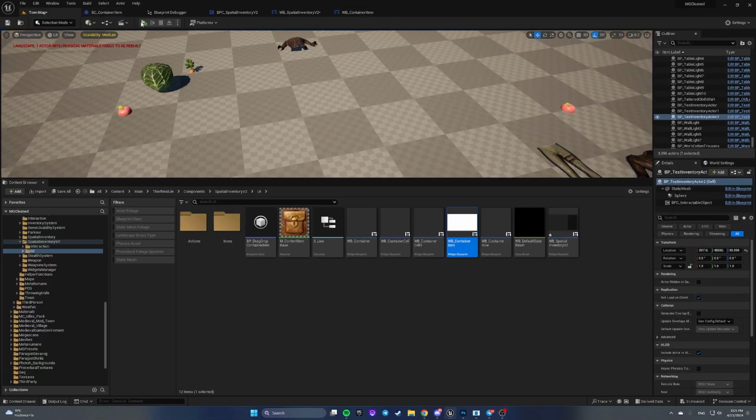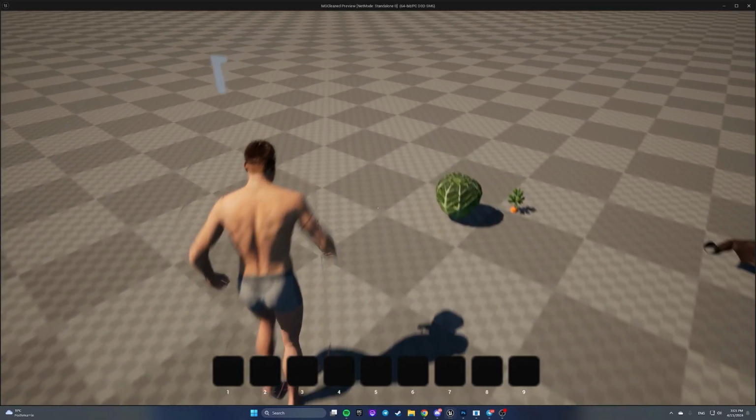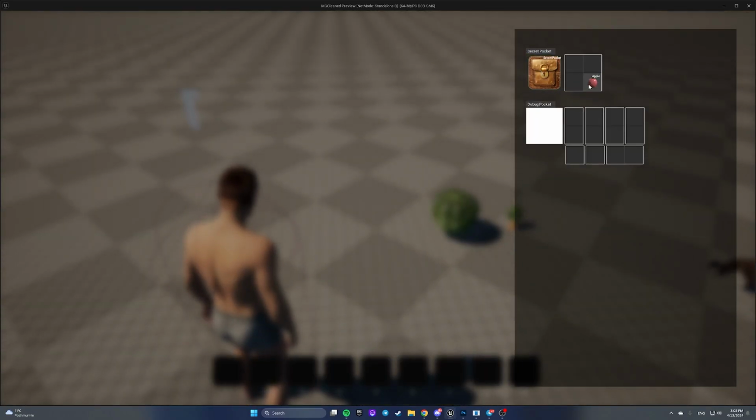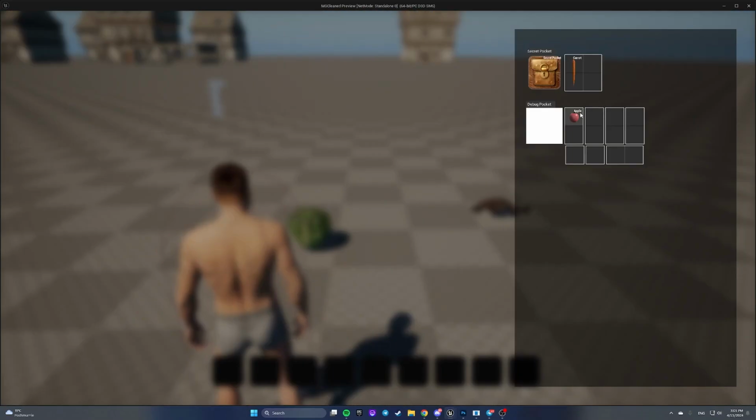Now let's check it like this. So as you can see, everything is working, and let me pick a carrot. So now we can drag and drop into our items that we have here. Also in debug pocket, it doesn't have an image, so we can see green or red color, but it is drawn behind this white square.